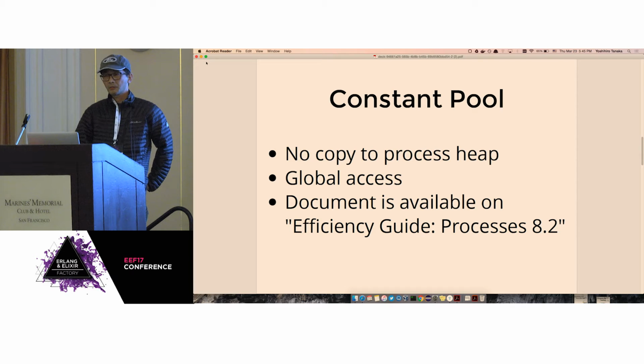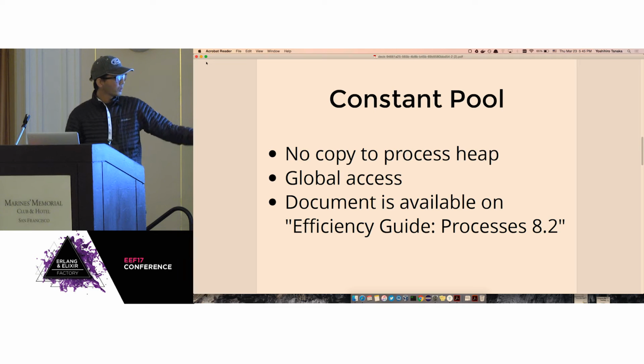An Erlang term literal can be stored into a module, and the benefit of using constant pool is there is no copy when we read the data from it, and it's globally accessible. The official document is also available, so I recommend reading it if you are interested, because there are some caveats about using it.